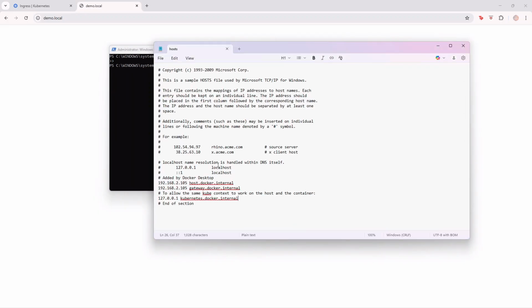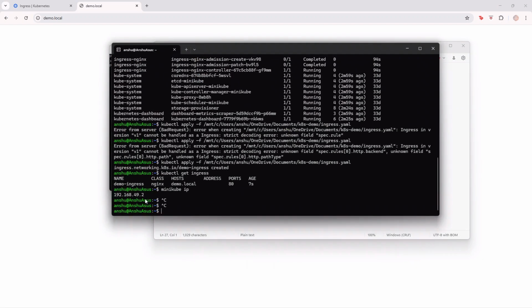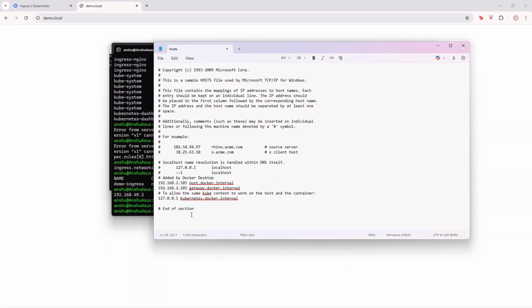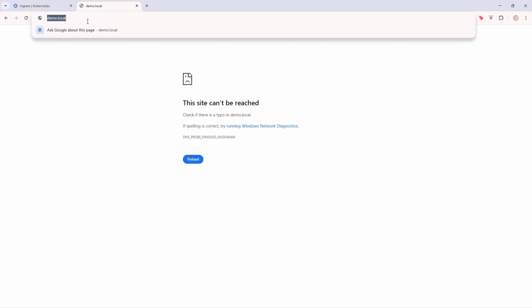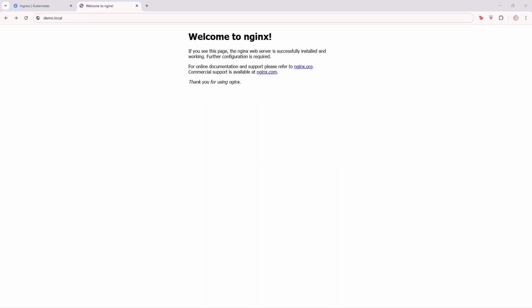Let's hit enter. And in here, I'm going to copy my minikube IP. So let's just get that. And here, I'm going to say demo.local. Save this, close this. And now if I hit enter, it should work. And there we go. This is our NGINX default page.